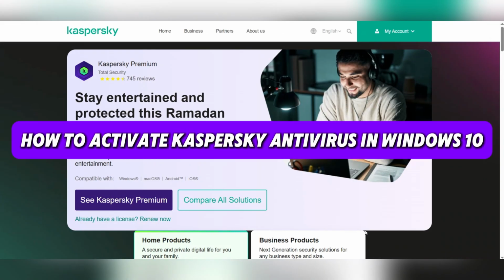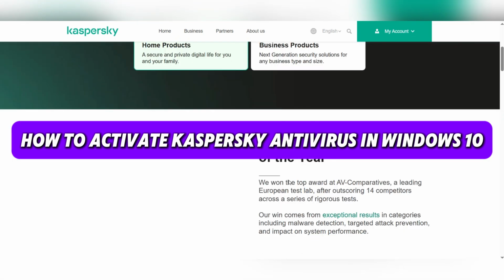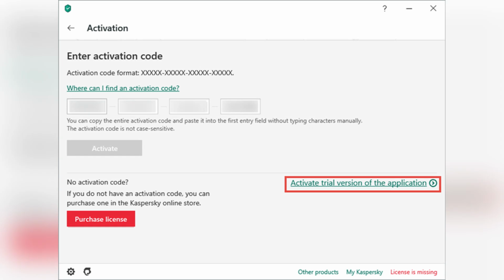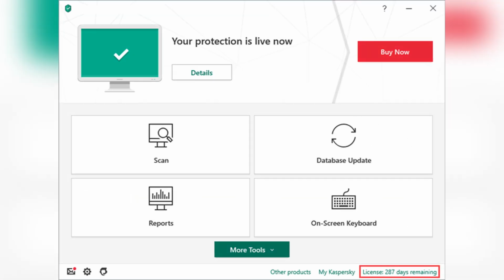Today we're gonna see how to activate Kaspersky Antivirus on Windows 10. Firstly, launch the Kaspersky Total Security from your desktop or system tray. In the lower part of the main window, click Enter Activation Code. Type in the activation code you received during the purchase and click Activate button to proceed.